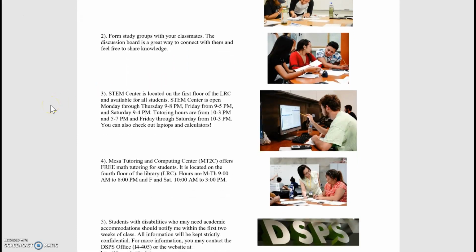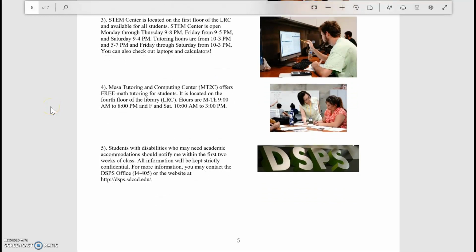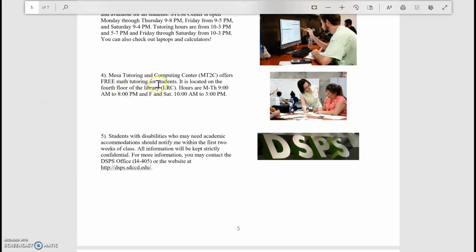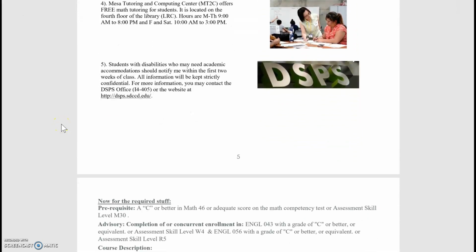The STEM Center is basically part of our tutoring center. It's on the first floor of the library. I don't know if these dates are current, but you can check out laptops and you can check out calculators in the STEM Center. We also have our tutoring, which is free on the 4th floor of the library. Same thing with the times. And if you are a student with disabilities or believe that you have a disability, just here's the information for DSPS. Submit your paperwork also for the exams.